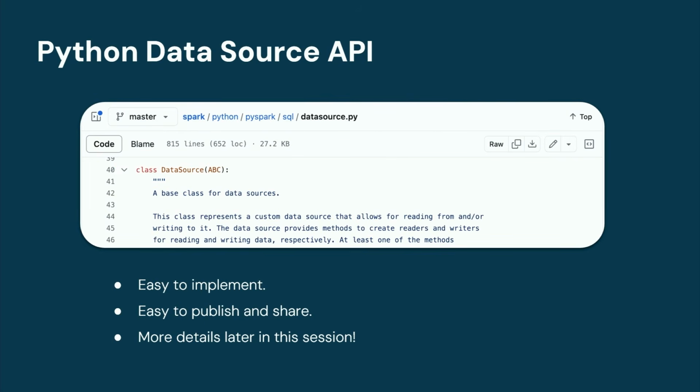Another exciting feature is the Python data source API. We designed this to be easy to implement. In fact, you can just use AI to generate the Python data source for you, which is much simpler than writing Scala or Java code to implement a traditional Data Source v1 or v2 implementation. And thanks to PyPI, it's also very simple to publish and share your data source with others. Just publish your data source to PyPI and tell us the repo name, and people can just download it with pip install and use it in their applications.